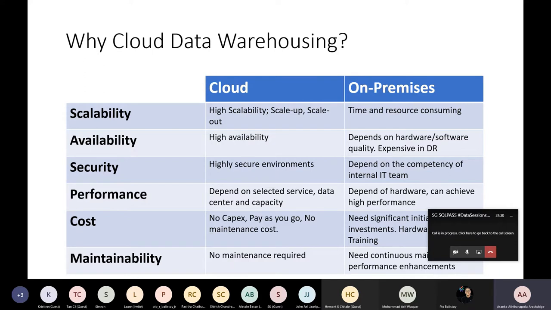Again, go to the availability. You have the high availability in the cloud. They guarantee you the high availability. But when it comes to on-premises, it all depends on your hardware or software quality. And if you want to perform a disaster recovery, it's again an expensive operation. You need to have more hardware, more software to do that.